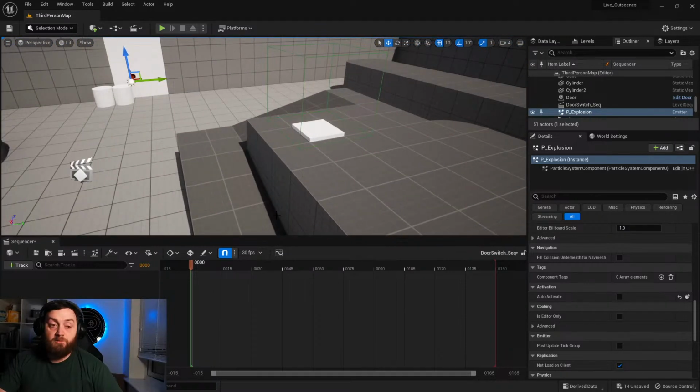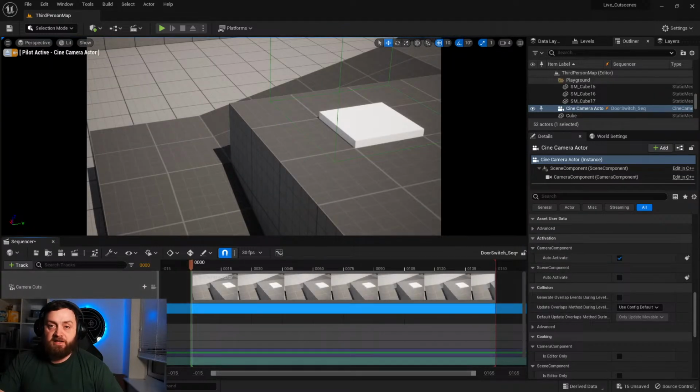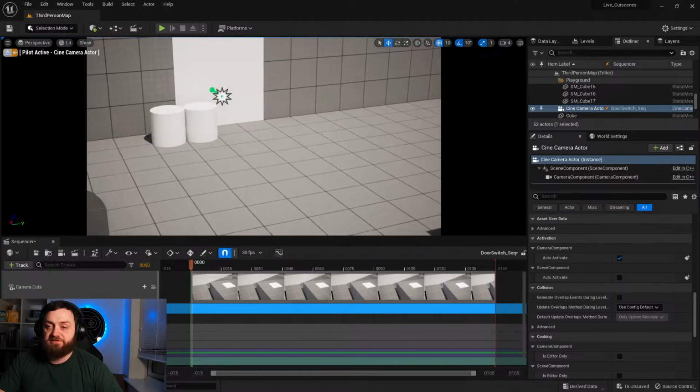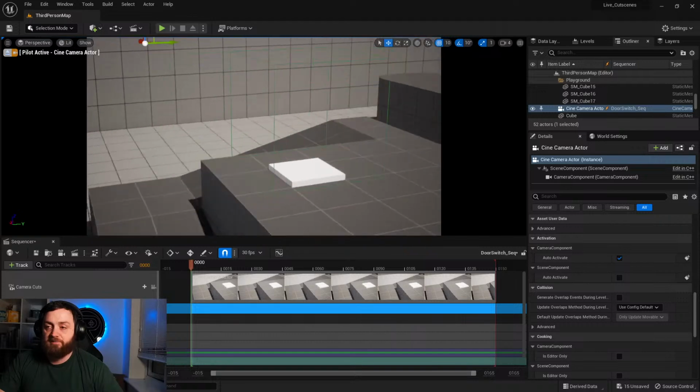Okay, so when I get here, I want to move the camera over to it. So what we're going to do is add a camera track to this. Now, the simplest way of doing that is by clicking a little camera icon up here and add a camera track. And now you can see we're piloting the Cine Camera Actor. This allows us to move around the scene and pilot the camera as we fly about.